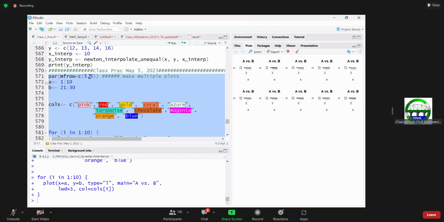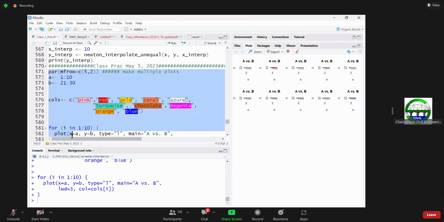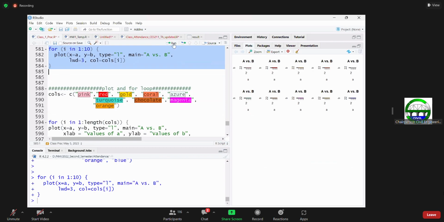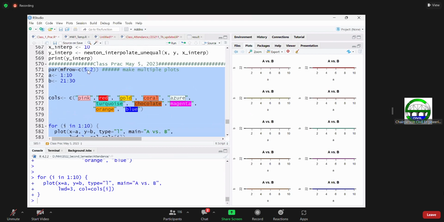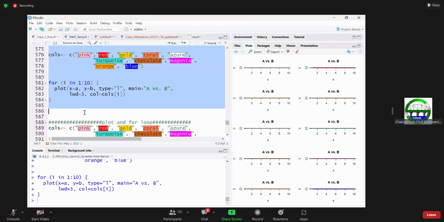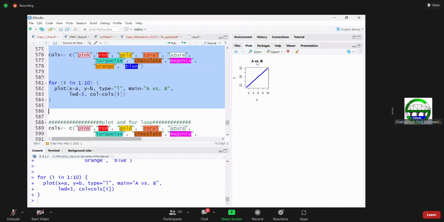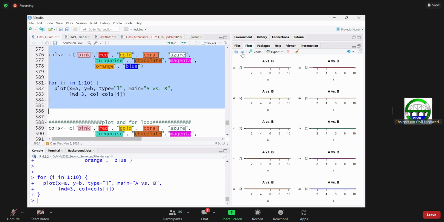Oh, this is very small. 5 cross 2. Maybe 5 cross 2 is fine. 10 figures. It's so small, right? It's not even visible. Okay, let's go with 3 by 3. Okay, it looks okay now.